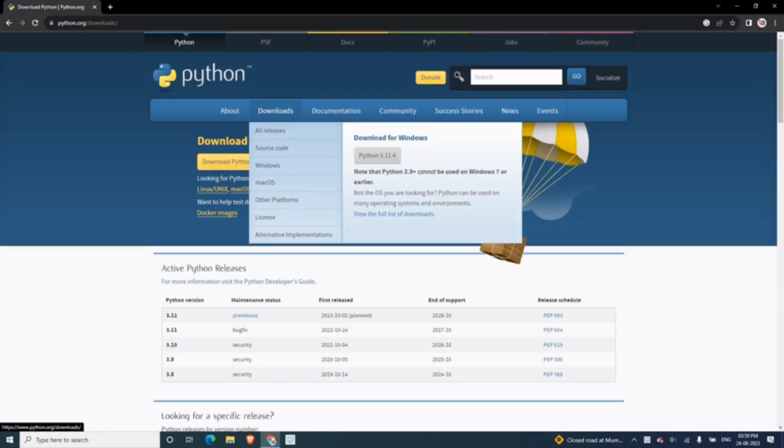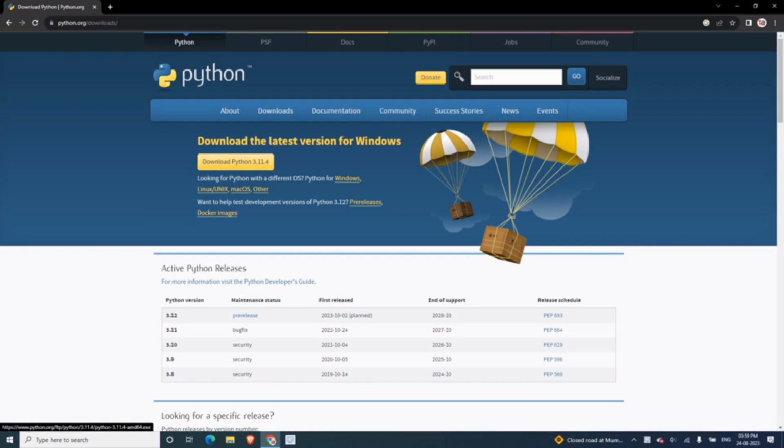On the download page, you will see the latest version of Python. Make sure it is the version that you want to install. Most of the time it is a good idea to go with the latest stable version. So then click on the download Python button.